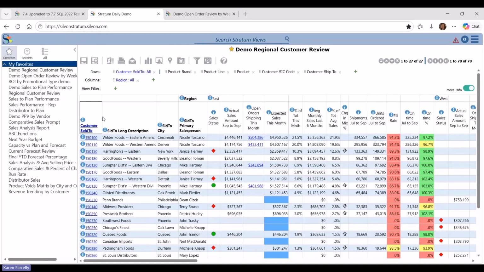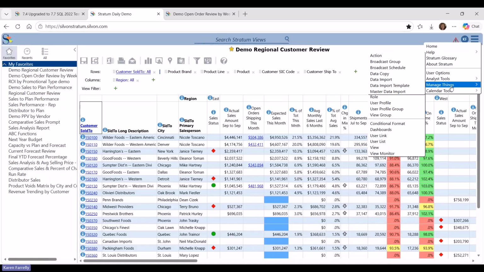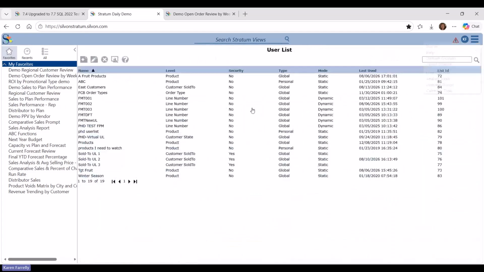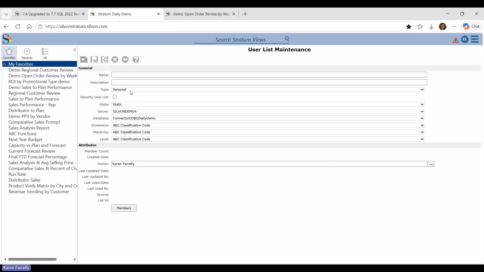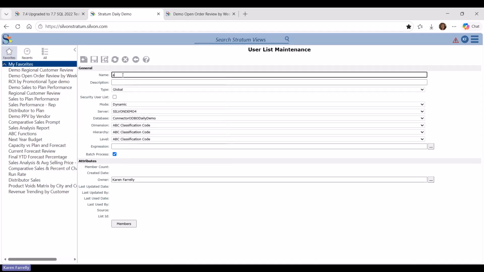So I've reset this view, but I'm going to hop over and set up a new user list for customer sold to, and this will be dynamic. Dynamic is helpful because, as conditions change over time, the updated user list happens when your database processes, and you don't have to manually come back in and update your user list. So I'm going to set up a dynamic user list. Let's make it global, dynamic, Canadian customer sold to Canada.